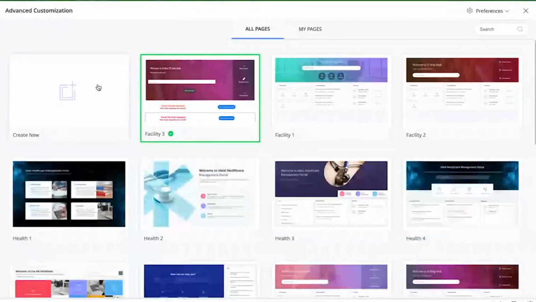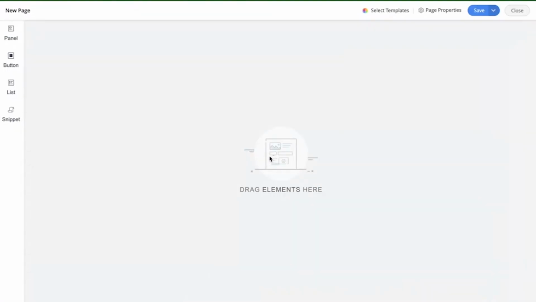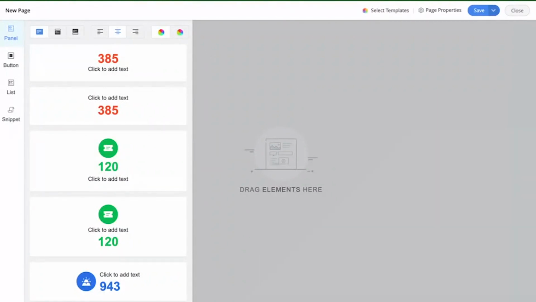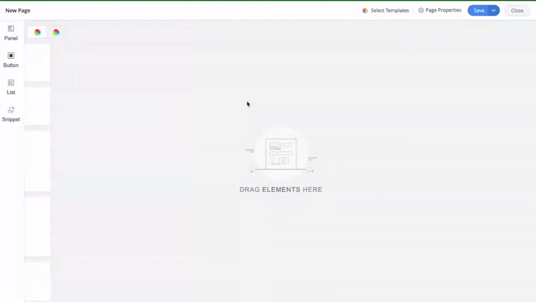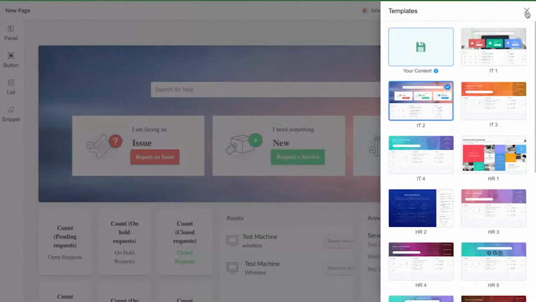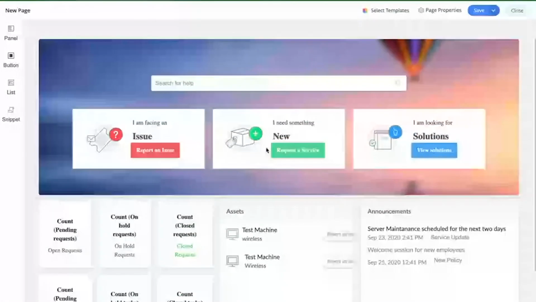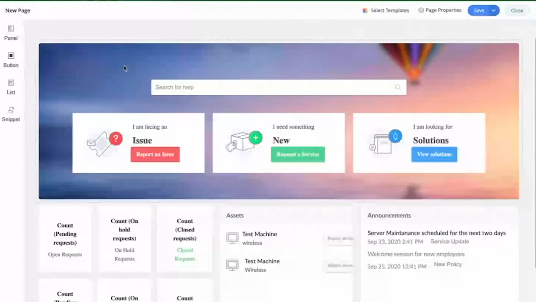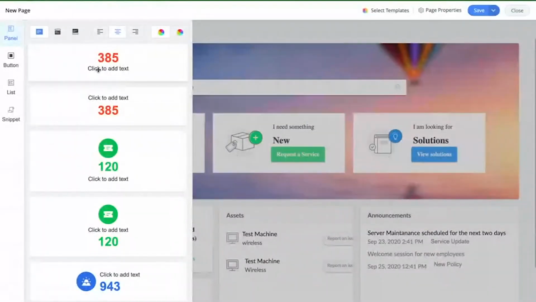You can either choose to use them, or you can also create one right from scratch. So here you can see that you have a lot of elements that are visible on the left hand side, using which you can start customizing your self-service portal. Let's say that you want to customize a self-service portal for your IT help desk. So you can choose the templates that are available in the application, or you can also upload your own templates. So let's say that I'm going to use the template that is available right now, and you can start customizing the look and feel of your self-service portal right away.